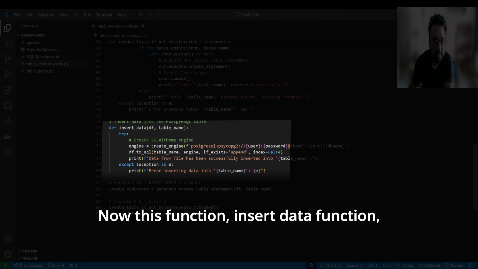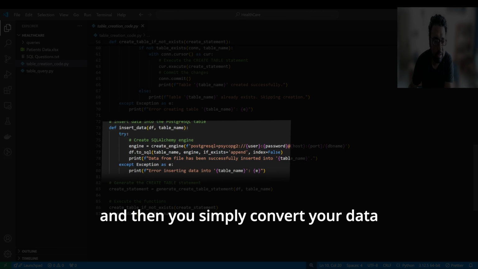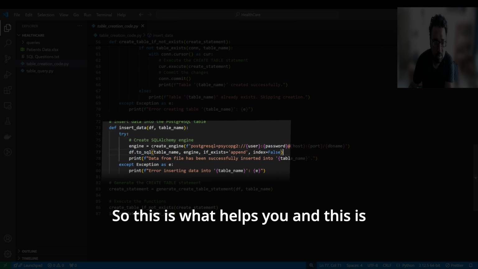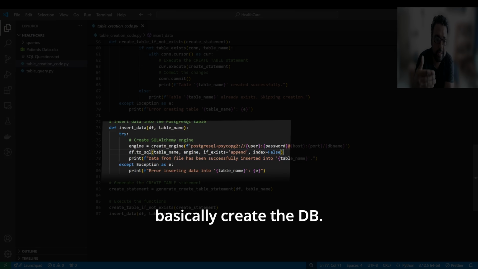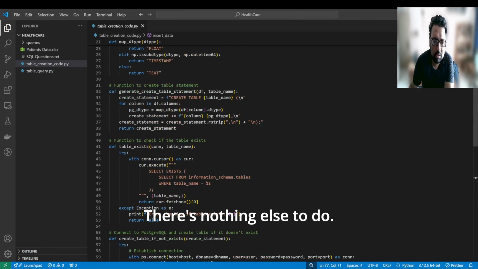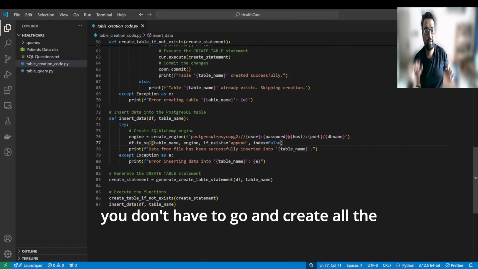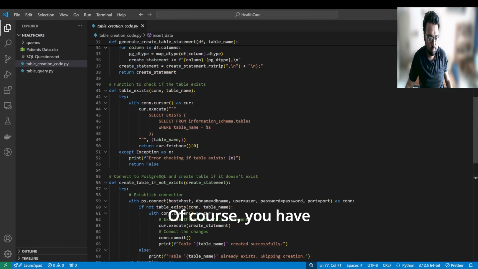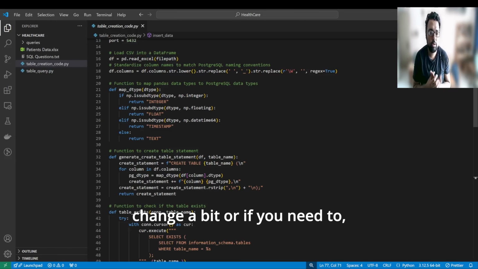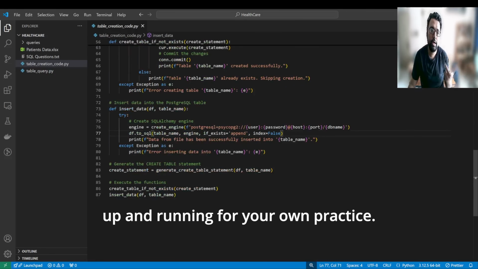Now this insert data function is the one where you connect to the DB, and then you simply convert your data frame to SQL. This is what helps you basically create the DB. It's a very short script, right? There's nothing much to do. It's a very simple script, and no matter how many columns you have, you don't have to go and create all the columns manually. Of course, you have this map dtype function, which you might need to change a bit, or work on probably. But this is something that helps you get a database up and running very quickly for your own practice.